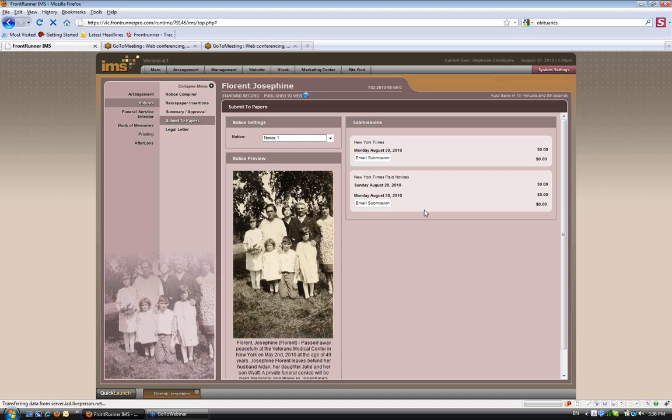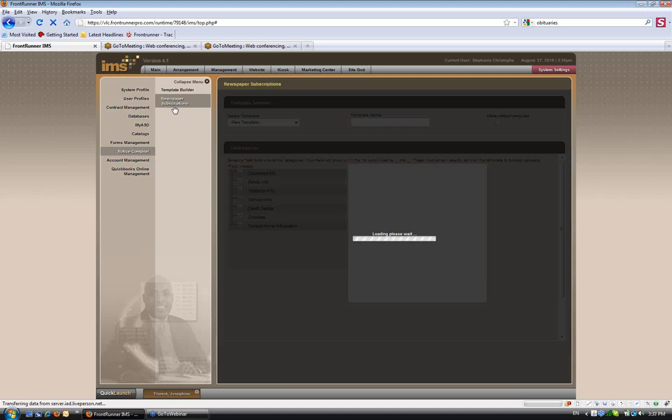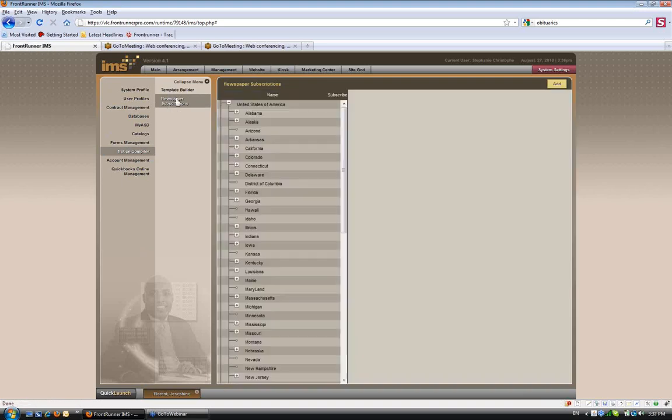Now, if you need to set up newspaper subscriptions, we go over to the system settings, which you can select either the top right or by clicking on the quick launch button in the lower left corner. And then we select notice compiler and finally newspaper subscriptions. Now, there are two categories within newspaper subscriptions. There's USA and Canada.